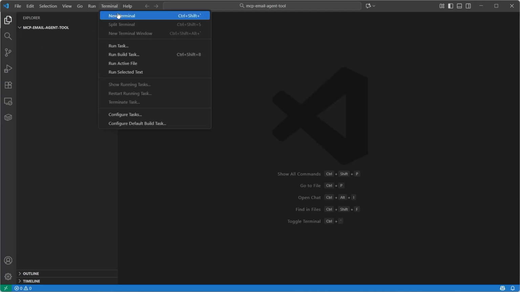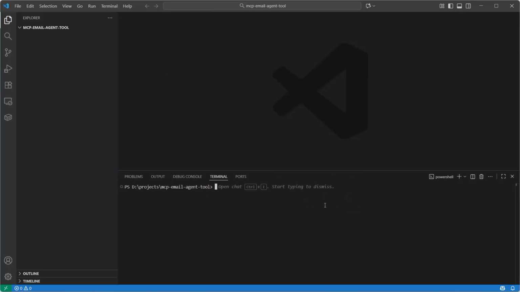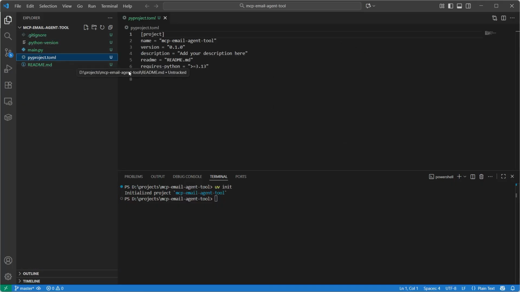So I open the terminal and I will say uv init. It will initialize uv and generate all these artifacts, and you can see pyproject.toml.